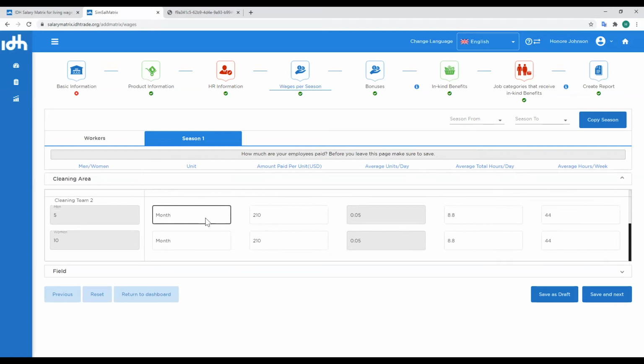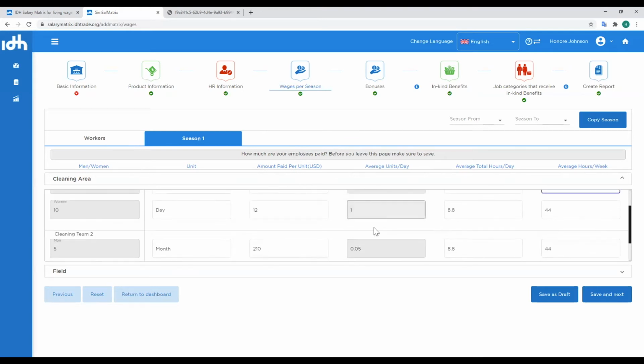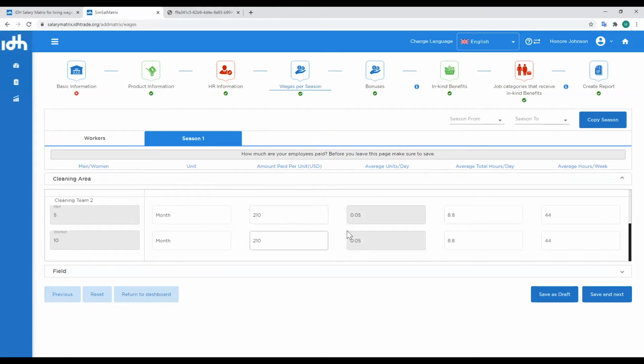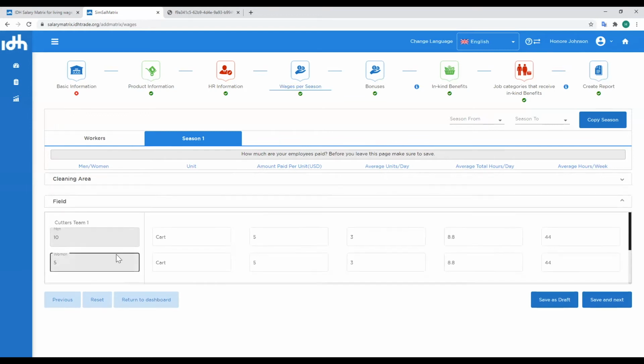But when we move to our cleaning team 2, they actually have a different payment structure. In this example, they're paid by month. So here you can see an amount paid per unit, amount paid per month. I've just entered 210 USD. You can see that the average units completed per day is still gray because it's a time-based unit, and you can see the calculation happening there. So it looks like our cleaning area is complete.